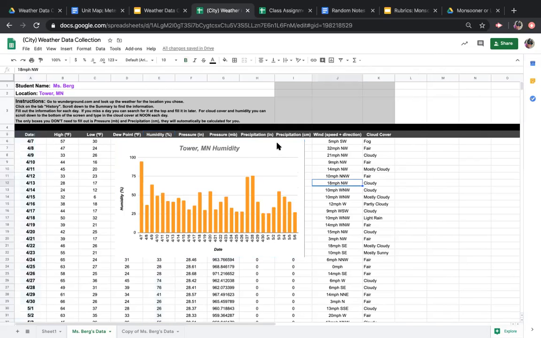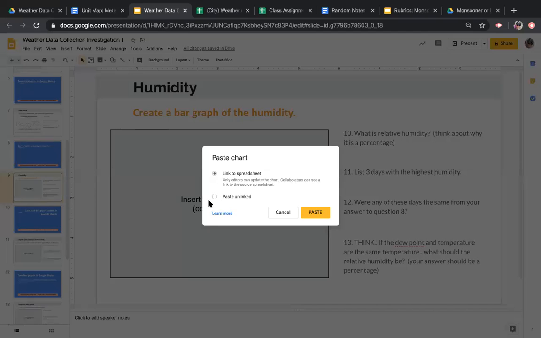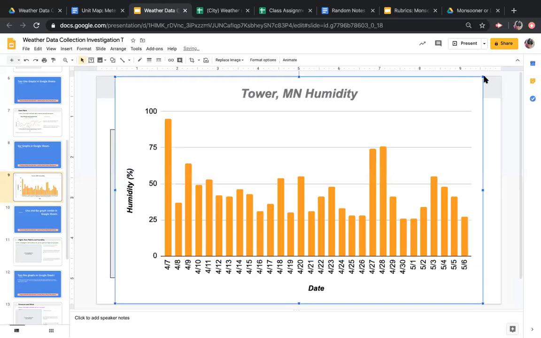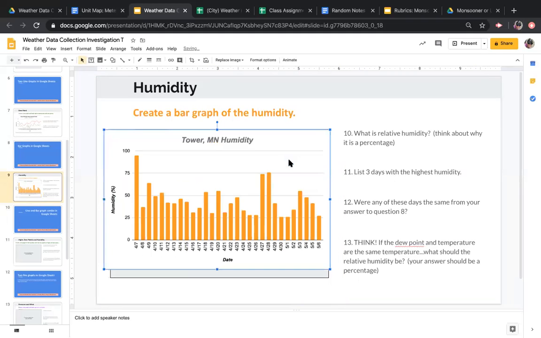So I'm going to click off of it, click back on it, Command, copy, go back to my other slide, and I'm going to paste it in. Again, I want it unlinked. That way it doesn't affect my data on that page. I'm going to resize it. And just like that, I have data that I can interpret on this slide.